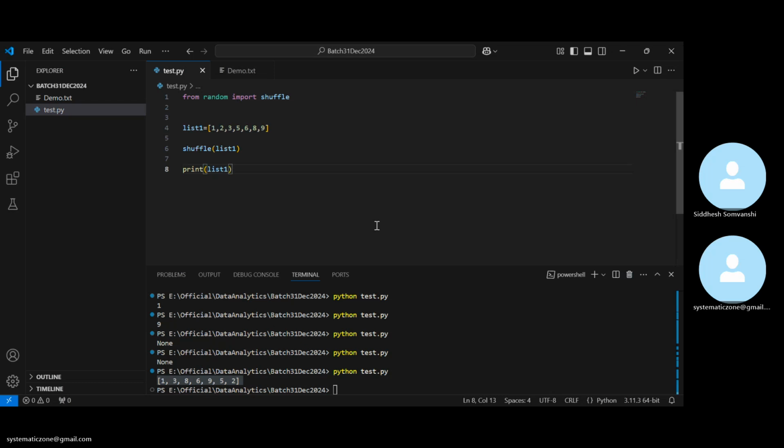That means it will just randomly shuffle? Correct, randomly it will shuffle. If you run it next time, there's a chance it will print another order, different from what it printed earlier. If you print a third time, it will shuffle again. Clear? It will just shuffle.